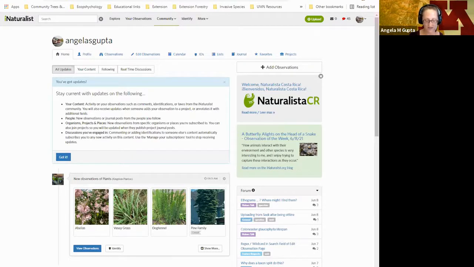Then it tells me the date and the time. My geolocation is on, so it gives the coordinates. It tells me this is a visible location. I can change that, which can be important for miners. And then this is really important: it says it is captive or it is cultivated.